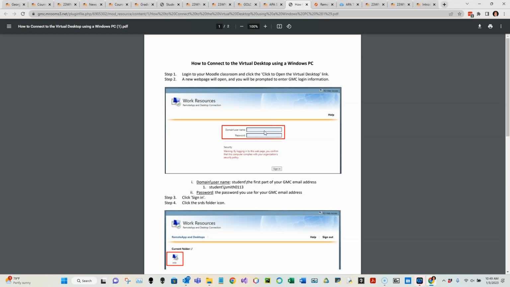That is the username. Make sure you put the word student in front of that. Student, what is that, a backslash? Yeah. Student backslash, and then whatever your username is at the beginning of your email. And then the password is the same password for your GMC email address.